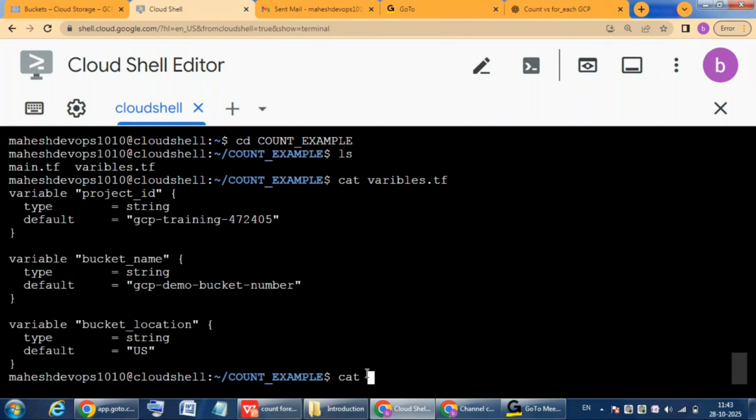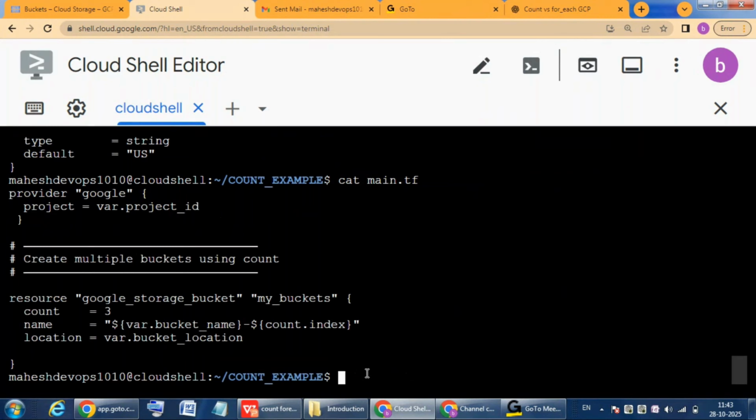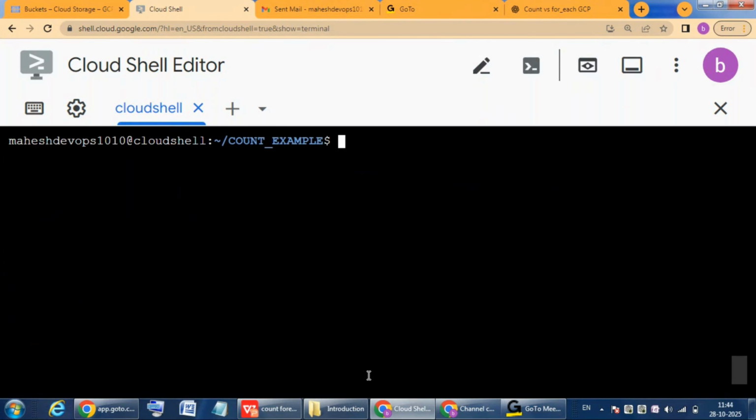Let me show you main.tf as well. If I use cat on main.tf, currently main.tf has two blocks. One is a provider block, if you see here, for collecting the project ID. Another one is a resource block for creating the storage bucket. Here I am using the same code, count = 3. This is the name of the bucket. This is my bucket location. Now, what we need to do is, let me run terraform init. Okay.